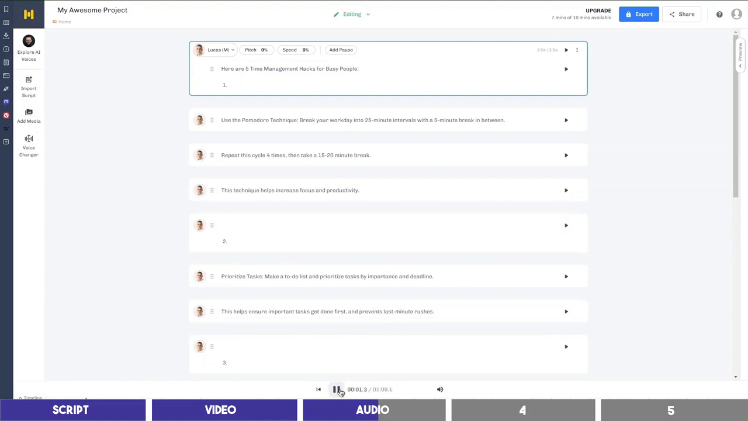Here are 5 time management hacks for busy people. 1. Use the Pomodoro technique. Break your workday into 25-minute intervals with a 5-minute break in between.